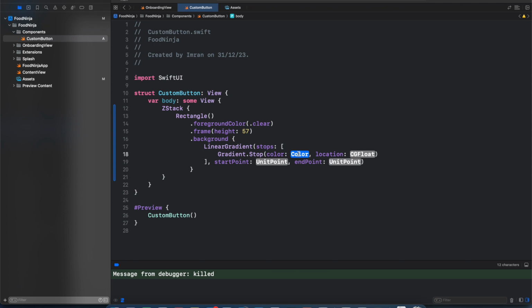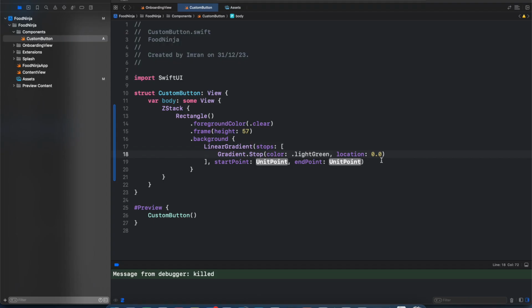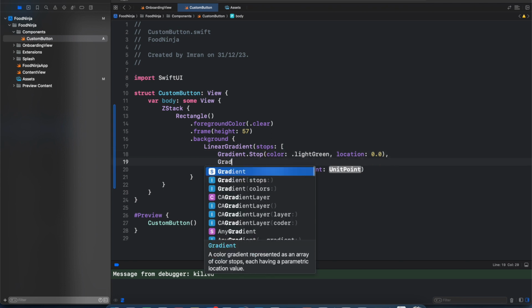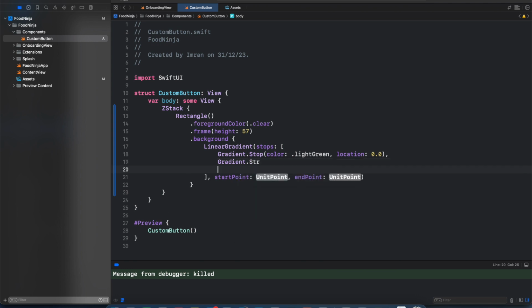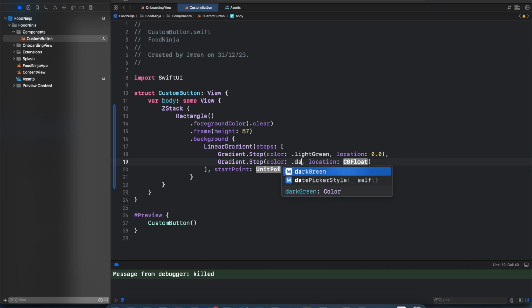Here we simply type light green and the location should be 0.0 as we need this light green at the starting of this button, right? So the location will be 0.0 and next we will add one more gradient stop, and the color should be dark green at location 1.0.